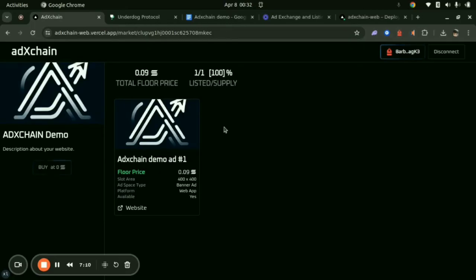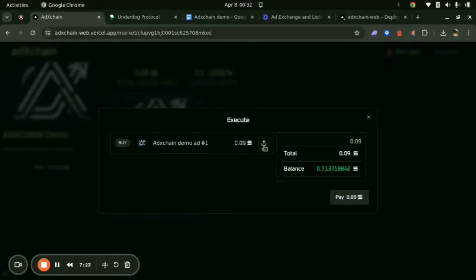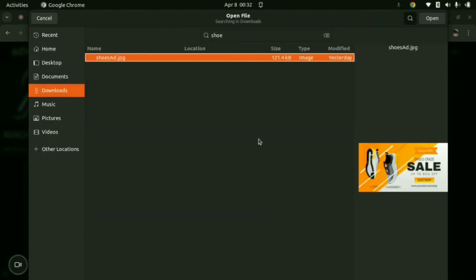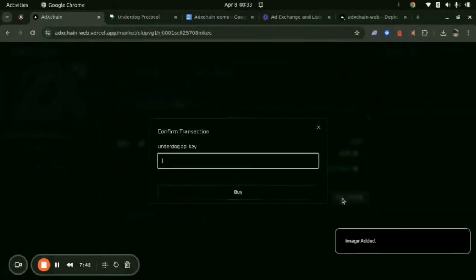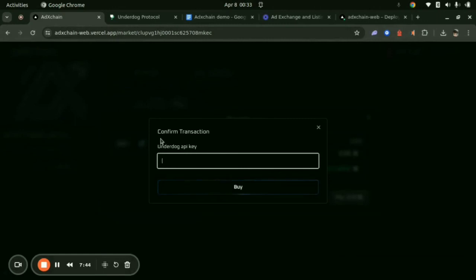Now we'll see how an advertiser can buy your ad NFT and can list his ads on your website. So for that, we'll select this and click on buy. Advertiser would upload his ad content here that he wants to show on your website. So click on pay button.